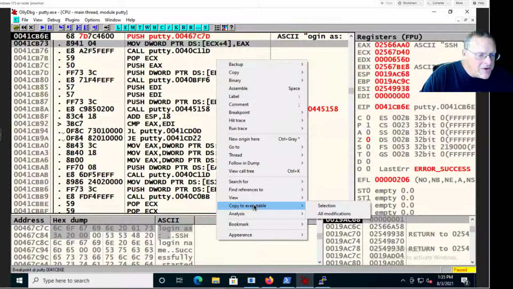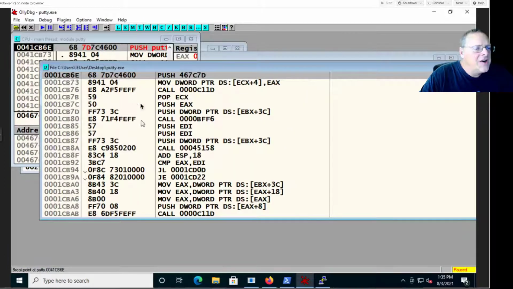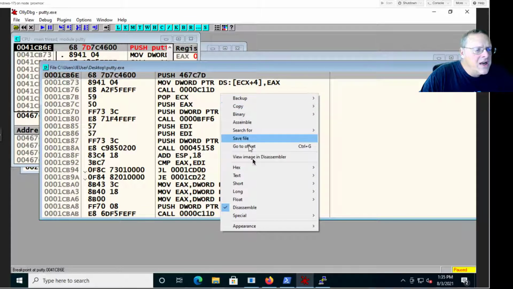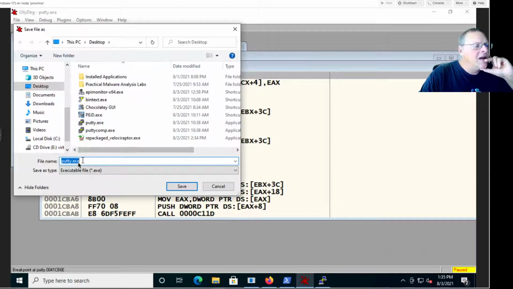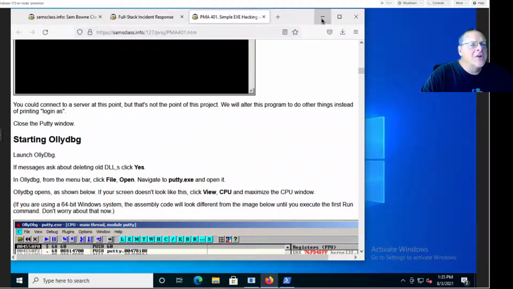So I copy to executable all modifications, copy all, and that creates a thing called putty.exe here with the modified data. And I can right-click and save file, and I'm going to call that Putty2. All right, now I'm done with Olly for the moment. Let's close Olly, and let's look at the desktop.